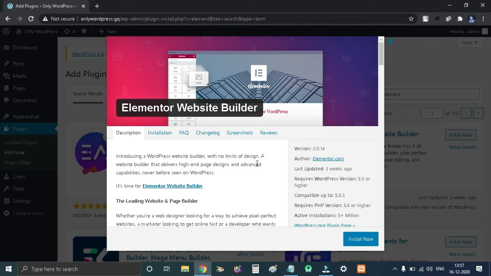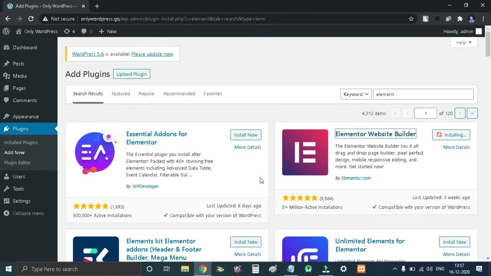So to install this, just click on install now, and I will make a separate video on Elementor, how to use it. Everything will be clear in that video. So if you didn't get anything, don't worry, I will explain all the things in the upcoming videos. Now Elementor has been installed successfully. We will activate it later.